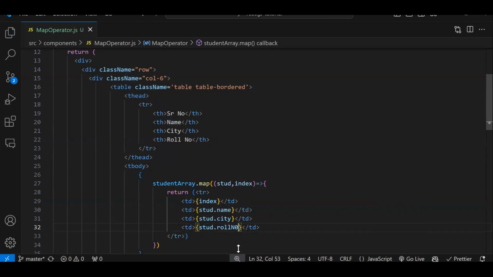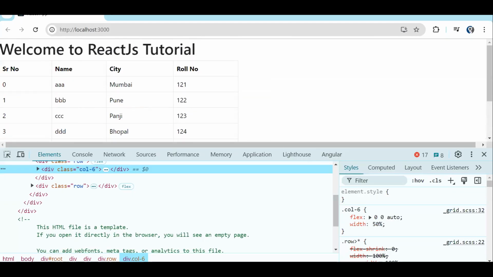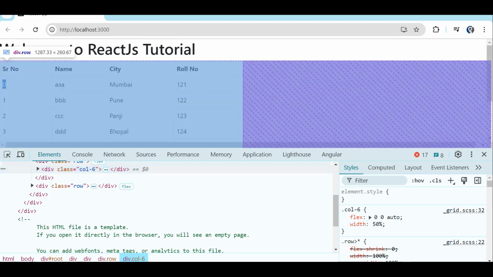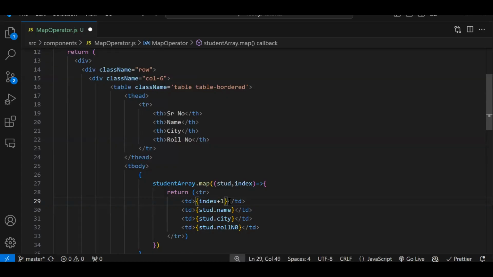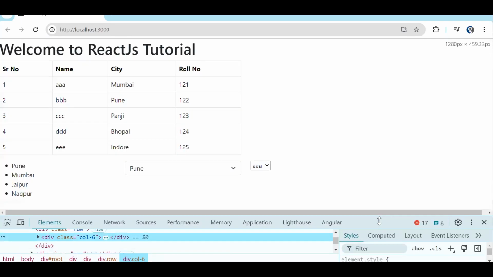Let's save and check. So now here you can see in the table, we have got serial number, name, city, and roll number. But we don't showcase serial number from 0. It should start from 1. So what we can simply do is we can just increment it by +1. So now you can see it starts from 1. Got it? So this is how we use the map operator to iterate the element in React.js.